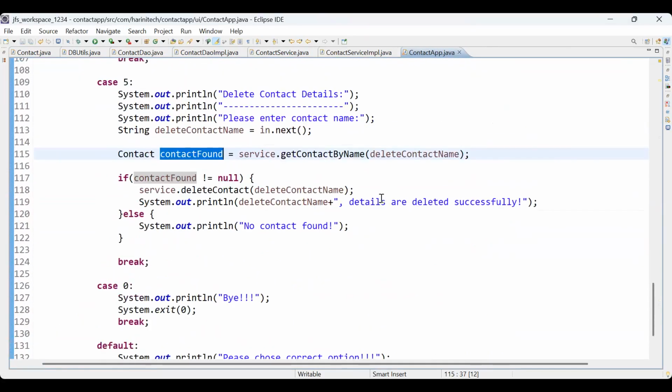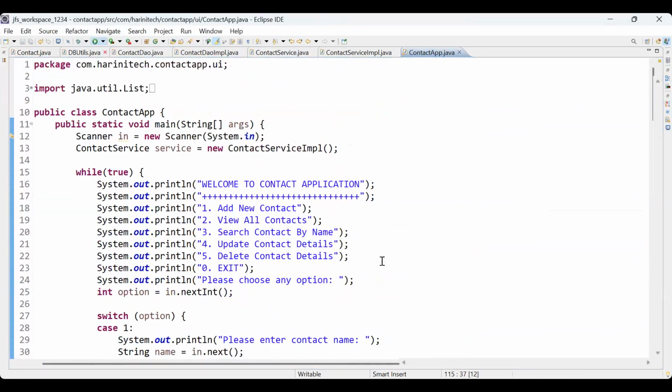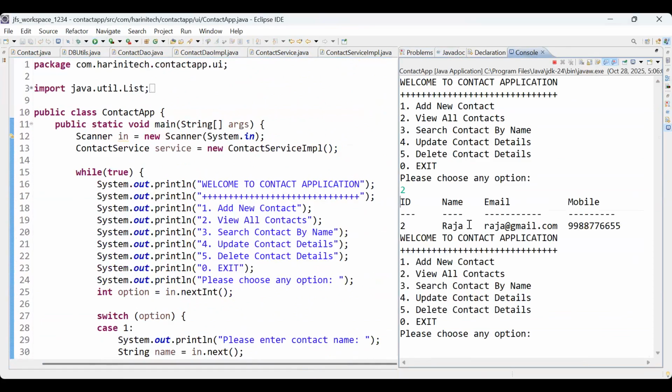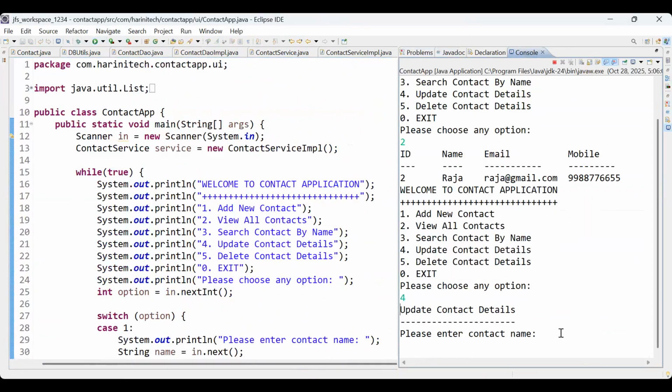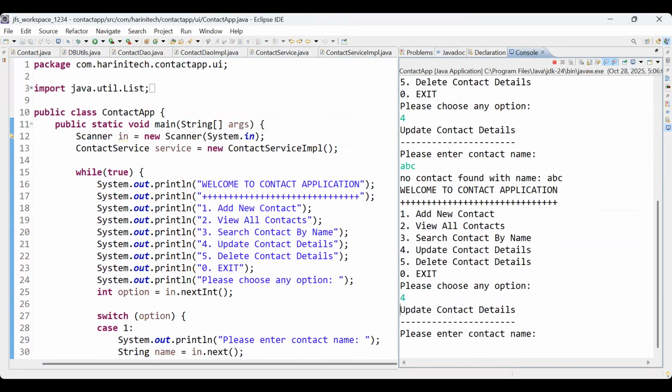And let it be. Let me check once. Option 2. Okay, now let me update this contact once again. Option 4. Please enter contact name, right? For example, I'm trying to specify the contact name as something like ABC. But we don't have any contact by the name ABC. So you'll immediately get a message, no contact found. So the functionality is working.